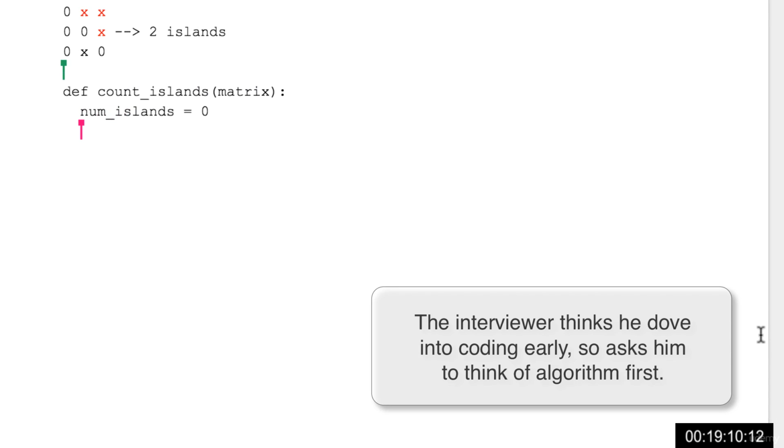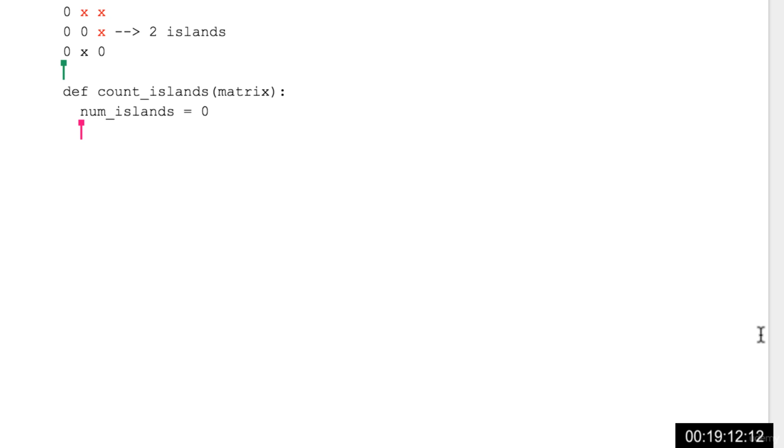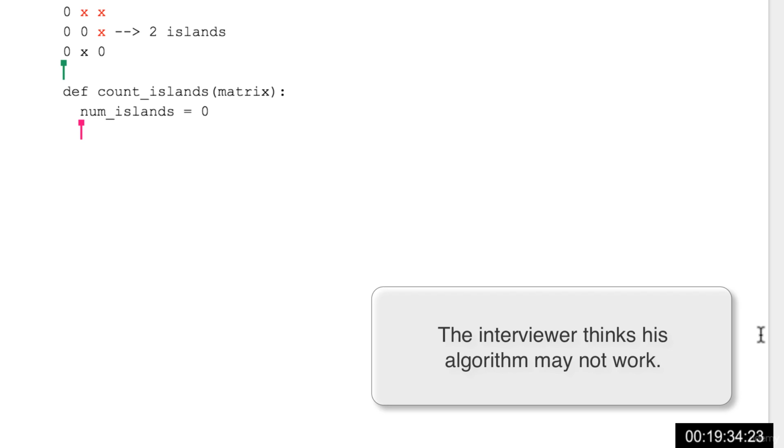Sure, yeah. So my algorithm is going to go through the matrix row by row, keep a running total of the number of islands that it has encountered. And it's going to do that by keeping track of the previous row as well as the current row, comparing the island positioning in each to determine whether the island is contiguous or not. Okay. So your algorithm can find out the contiguous island across different rows.